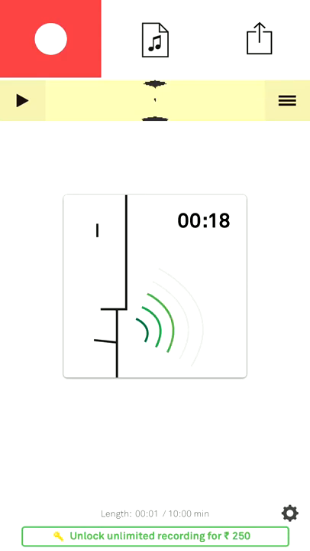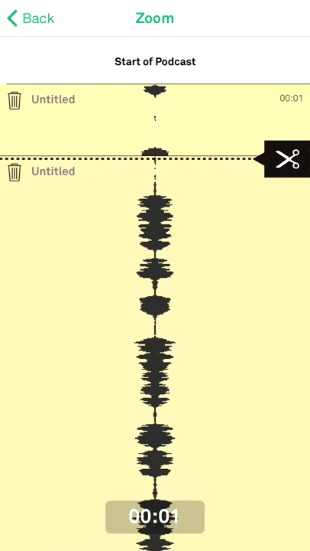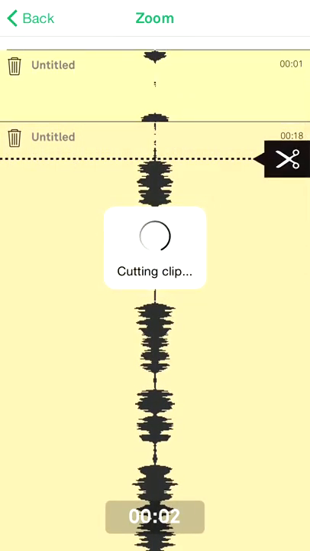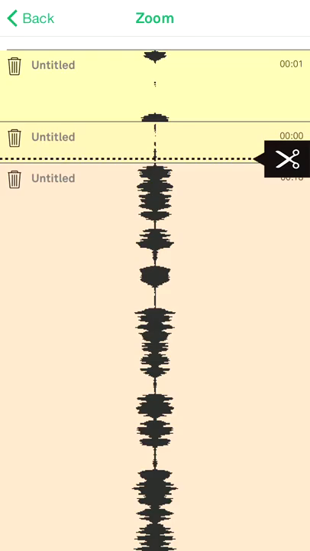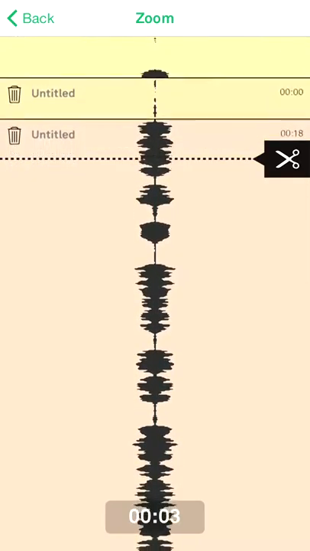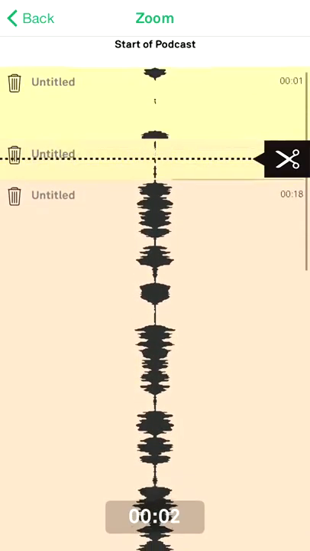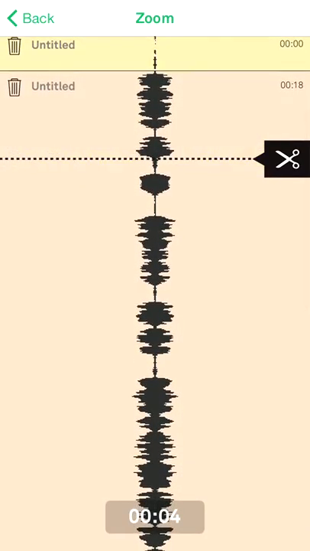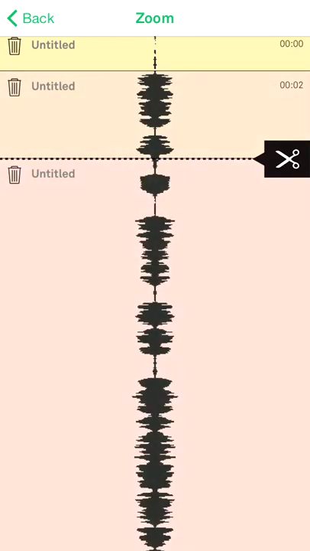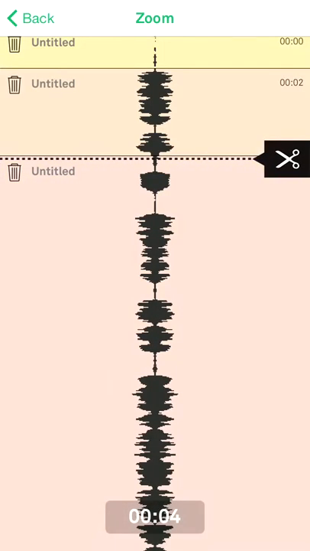So this is actually recording right now. And then I hit stop. So here you have it. You can see here, you can actually edit it. So you move to here and then you say edit. So it is cutting the clip. And you can play it and see. So this is a separate clip, so you can have multiple clips. And this is what it is.